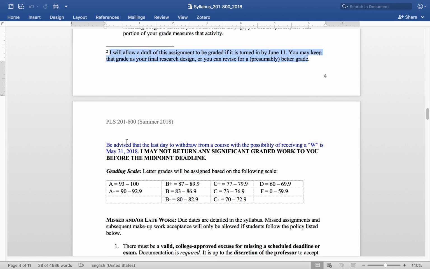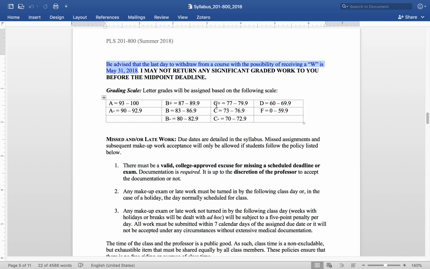Now, if you decide you want to withdraw from this class, you must do so before May 31st. Otherwise, you will not get a W. You will get a WF, and that is no bueno. I said that I may not return any significant graded work to you by the midpoint, but that is not true. I absolutely will. I have to. There's no choice. So that's going to happen. All right. So there's your grades. There's your grading scale, I should say.